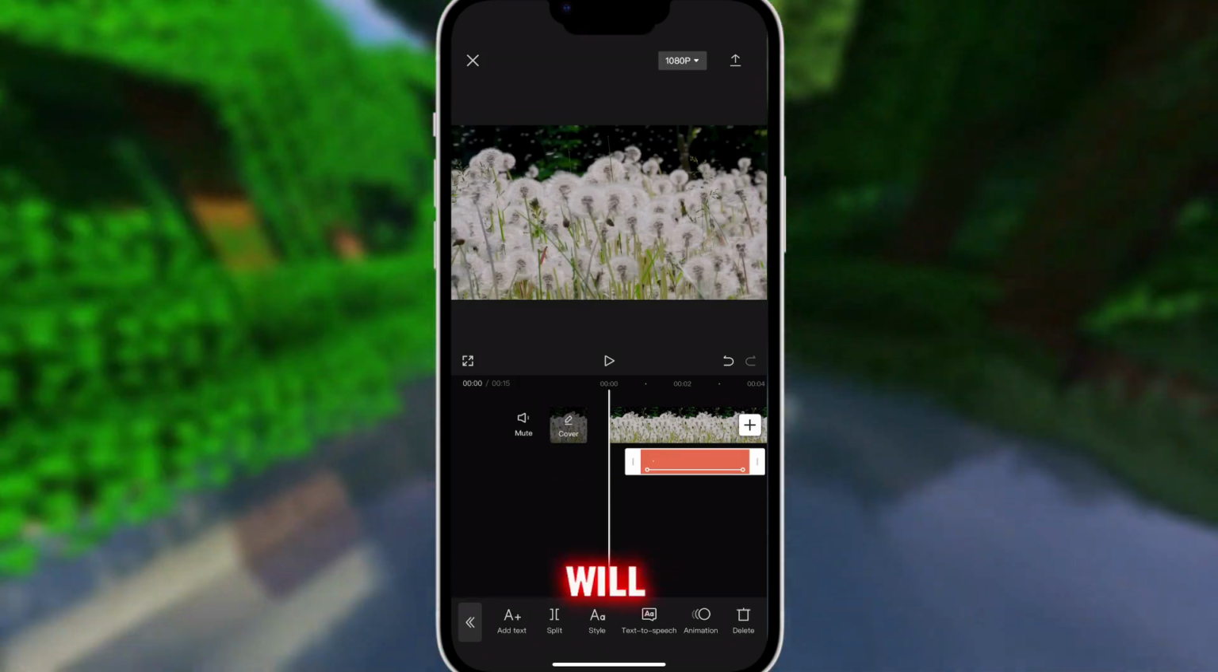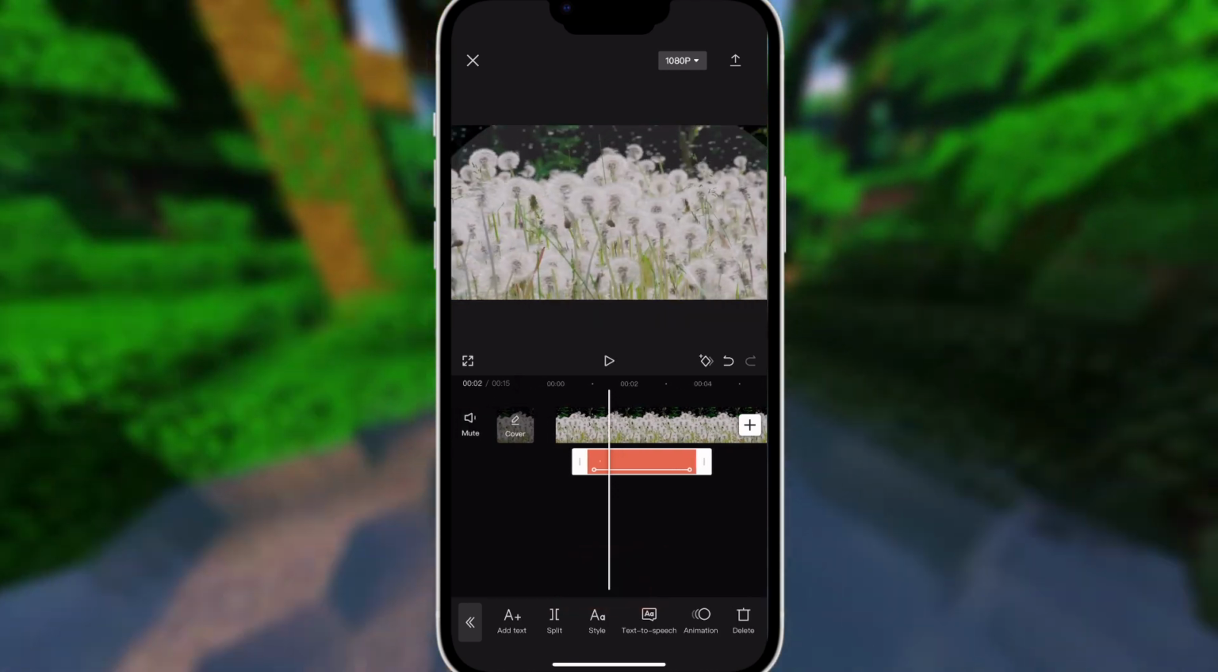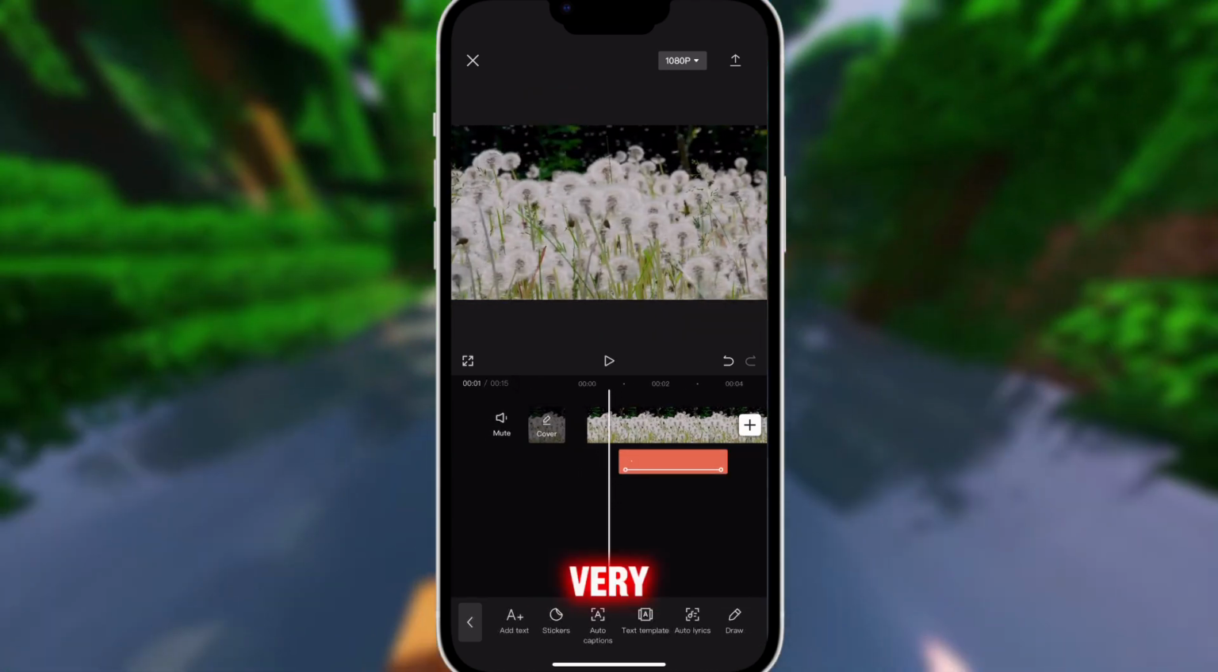Hey, in this video, I will show you how to do the flicker effect in CapCut, just like so, where you have this motion. It's very simple.